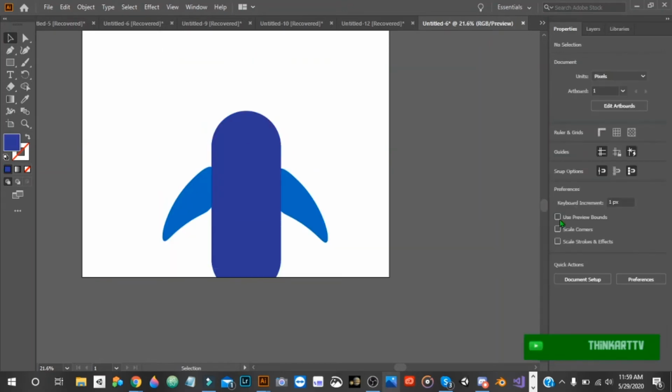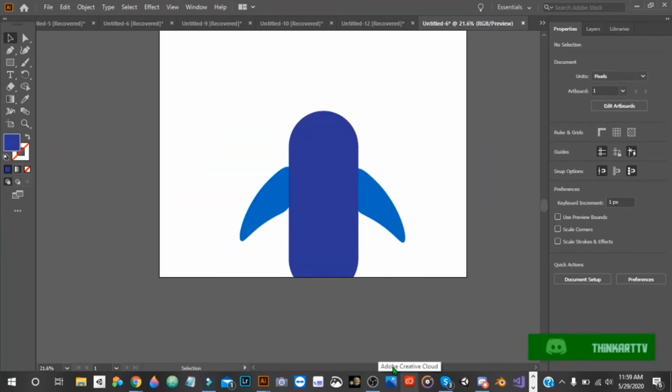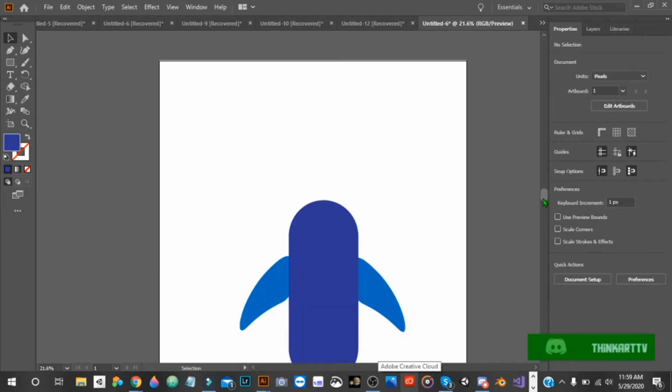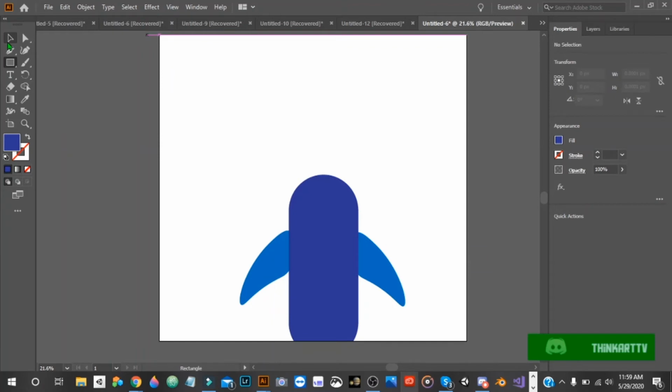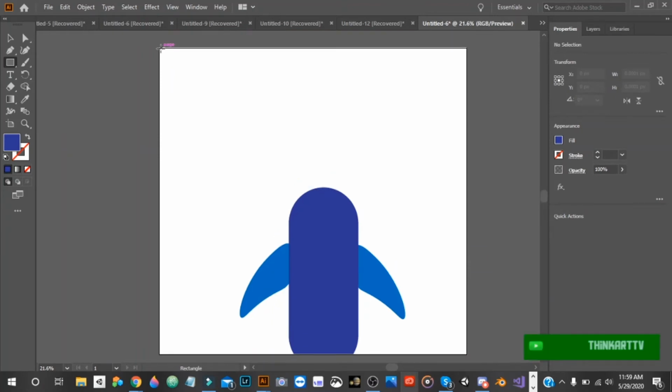That's simple. So if you made a mistake, you can go to Control Z. So yes, we have the shark. So simple. Then we can just create the background by going to the rectangle tool. The shortcut is M. And just move it along the whole way.